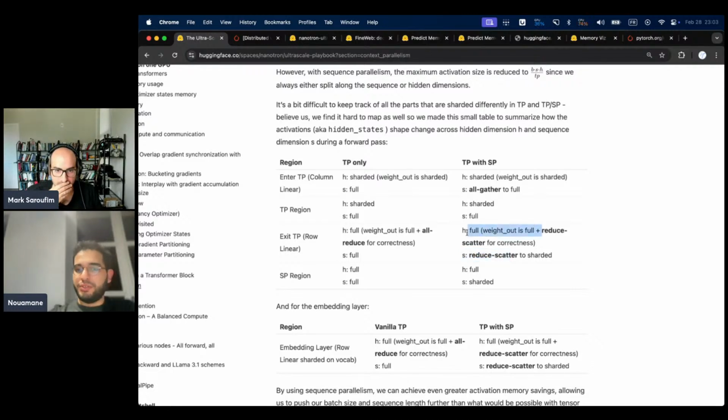Why? Because I do a reduce scatter. The reduce comes from the row linear to ensure correctness, and the scatter is to scatter the sequence. This takes time. It took time for me to understand. And just to understand the code bases, Megatron, DeepSpeed and so on, it's not straightforward, and you find a lot of stuff about it.